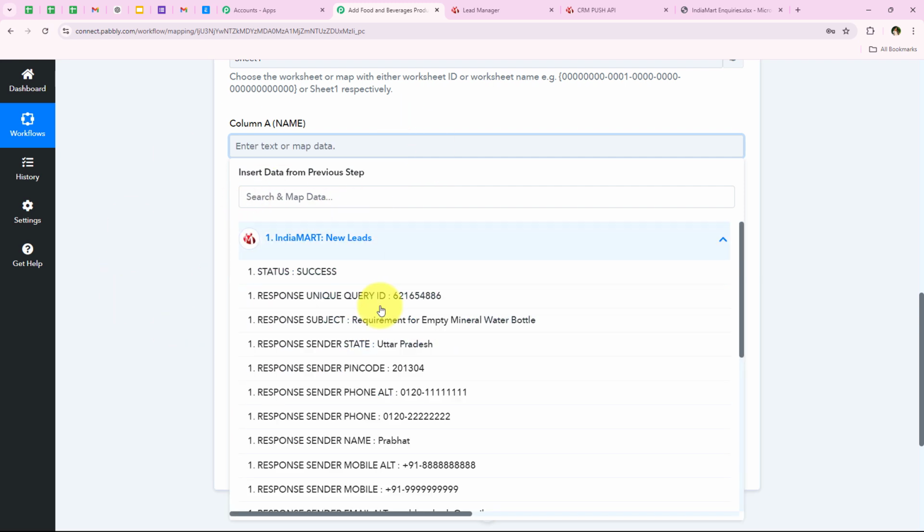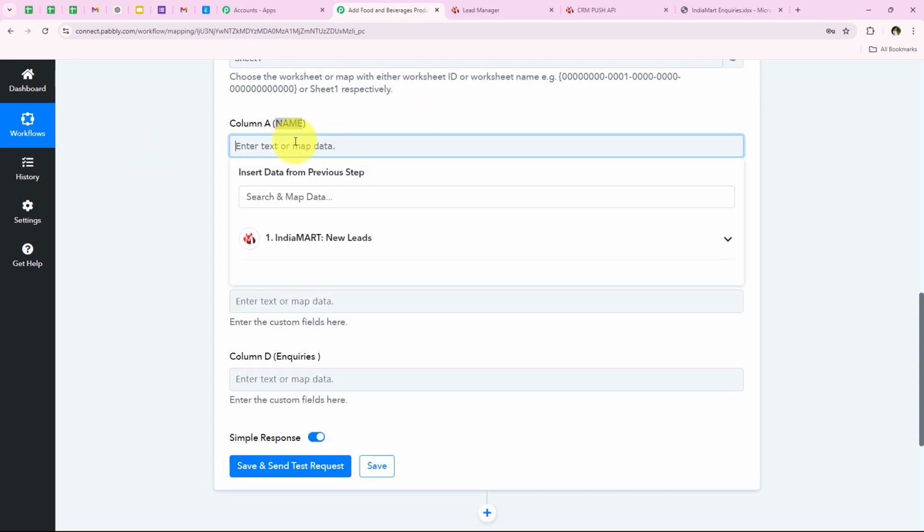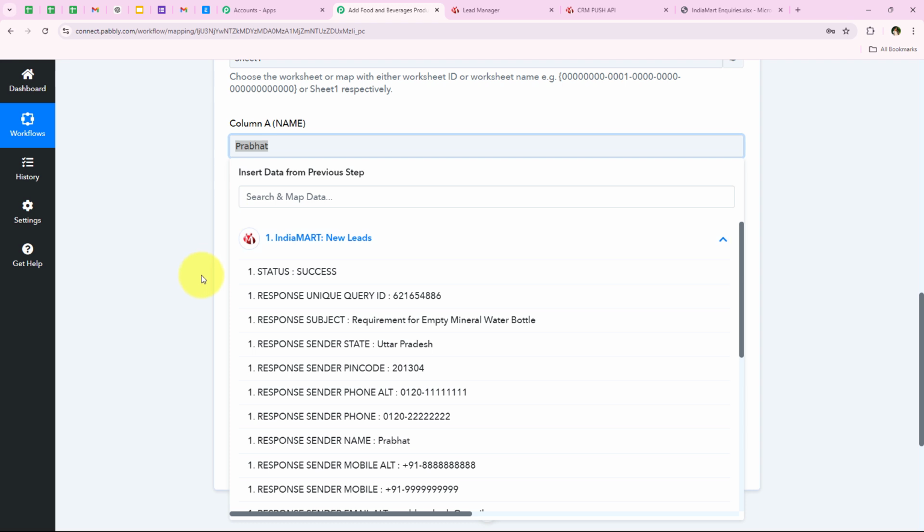As soon as we map these details, automatically my details will turn dynamic and change with every new response received. I'm going to give you an example. Over here it is asking me for the name. Let's suppose I enter the name Prabhat manually. Then this will not change with every new response received, because this is static information and I have entered it manually. But if we map this from the previous response, you can see the name of the sender, which is Prabhat.